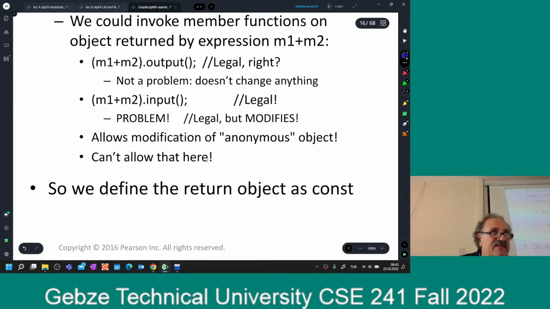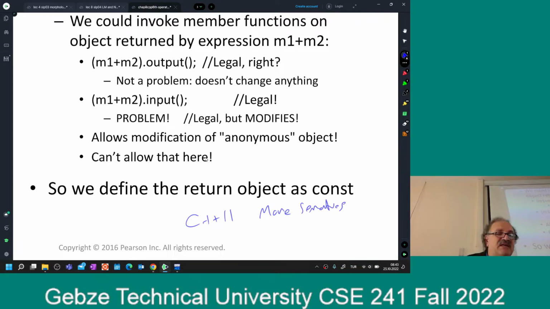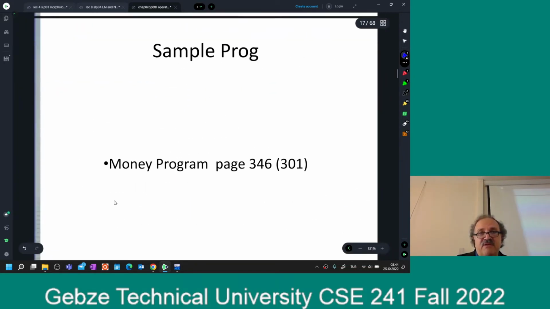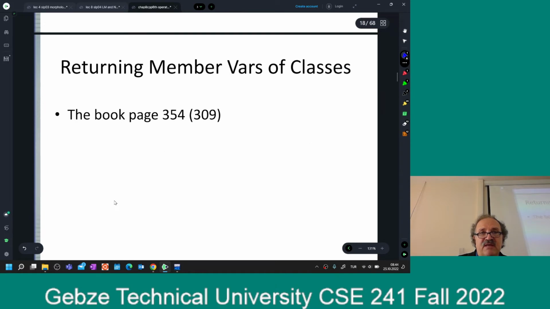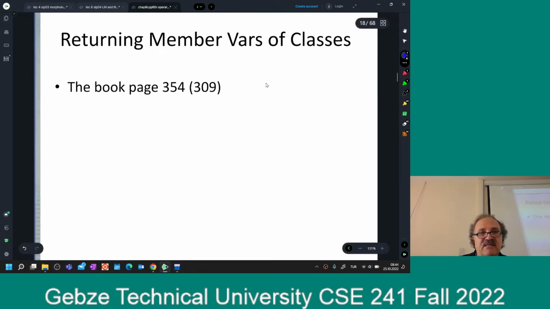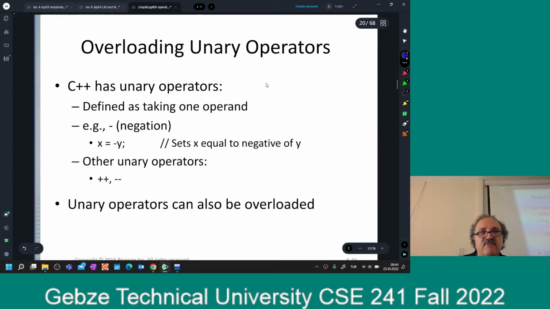Later, when we talk about C++11 features, move semantics, we will have some problems with these constant returning functions. We will talk about them when the time comes. We already looked at this program that's returning variables of the classes, and we talked about those. Okay, overloading the unary operator.